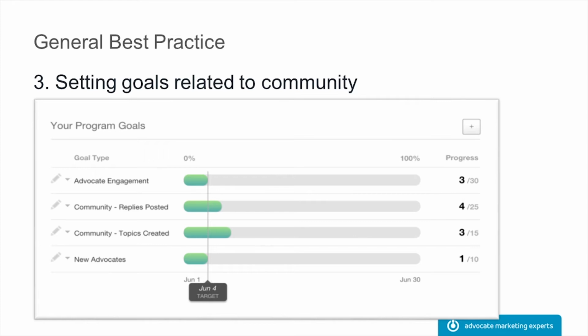And generally, to keep yourself as an admin on task and on track, I really encourage you to set goals related to community. You can set how many topics were created and how many replies were generated, so you can better manage your community. You can see how many topics were generated and see if you're on track, and get your advocates engaged.